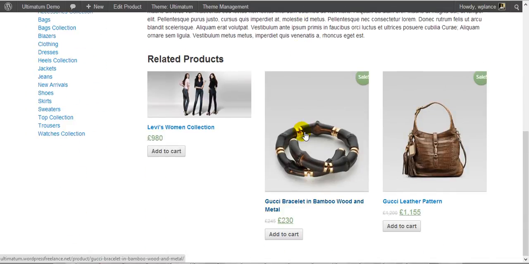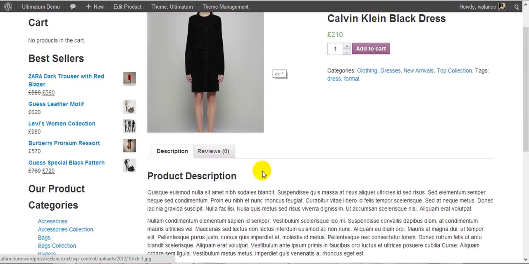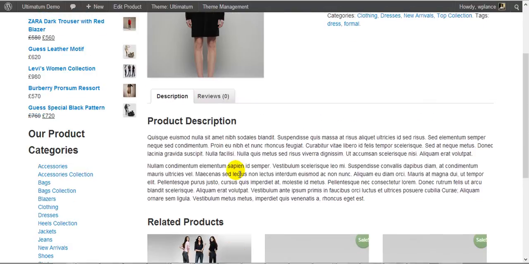Okay, the related products. Well, the related products is the same way, like how I just made some CSS changes to this. In the same way, you can always make the CSS changes for this as well.